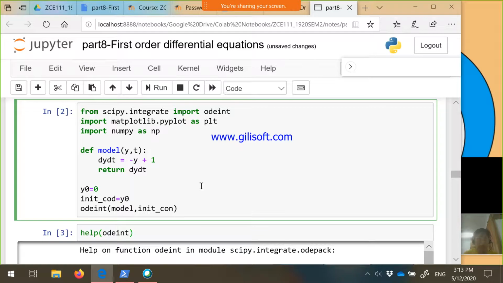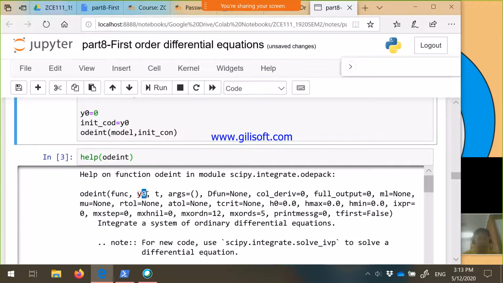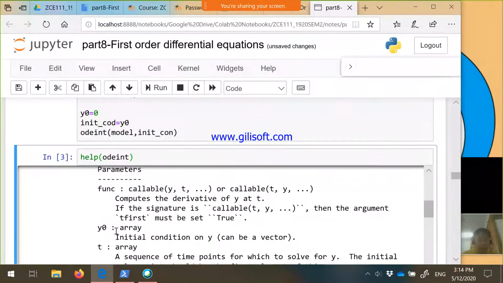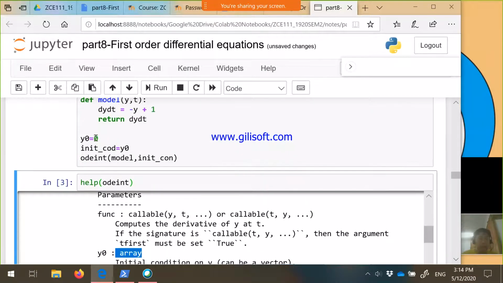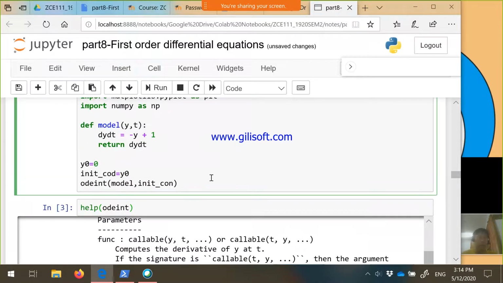Okay, but this is not going to work, because if you look at the requirement for y naught, it says here that y naught has to be an array. But here I'm defining y naught as not an array but a number. So most probably I will have to put this into a bracket. But let me not put in a bracket and see whether it works. It should not work. But if it works, then we just take it as a number. But I think this has to be included in the form of a matrix.